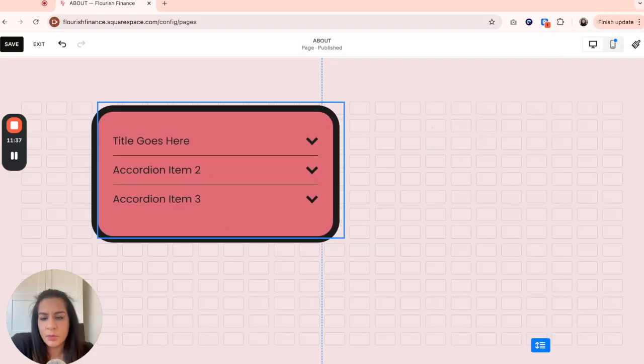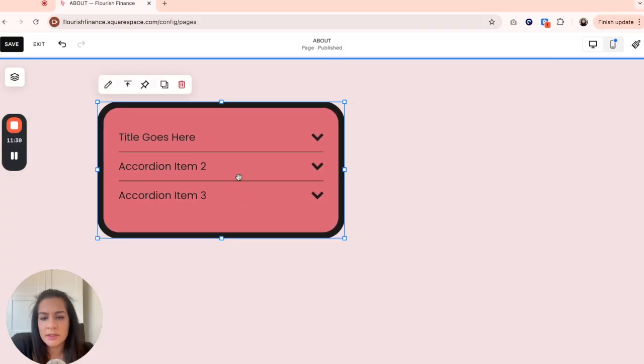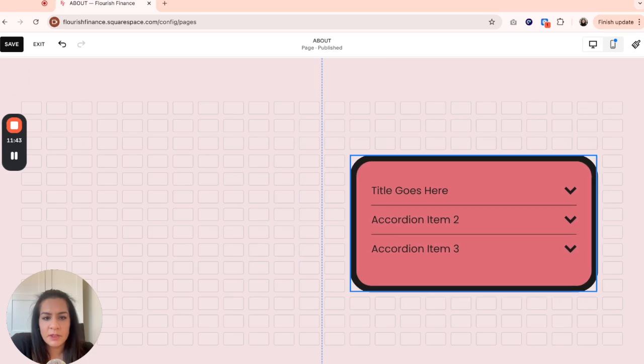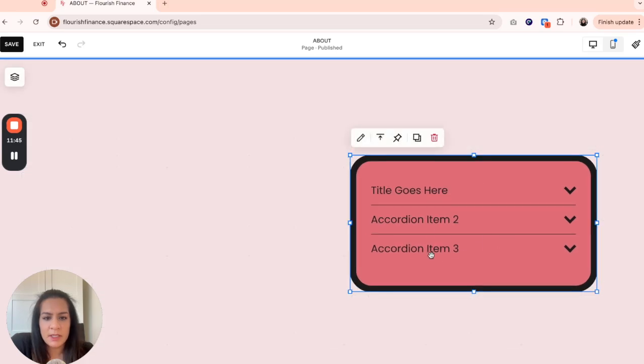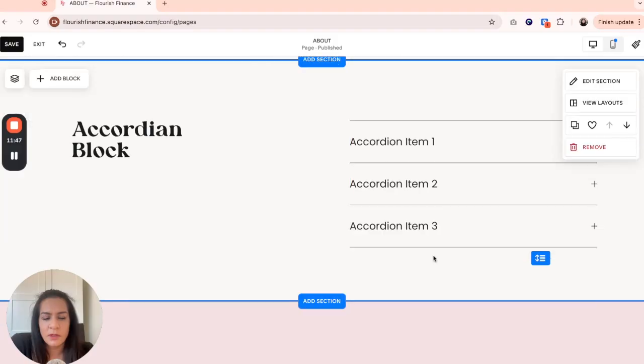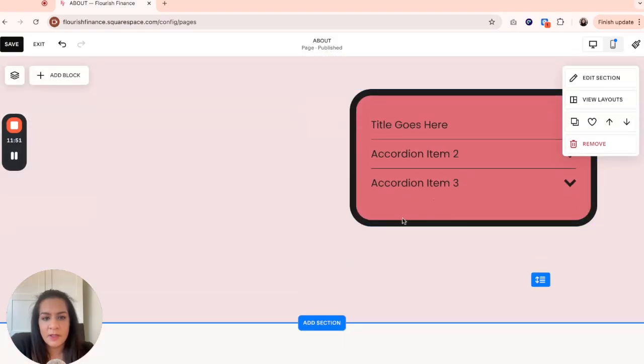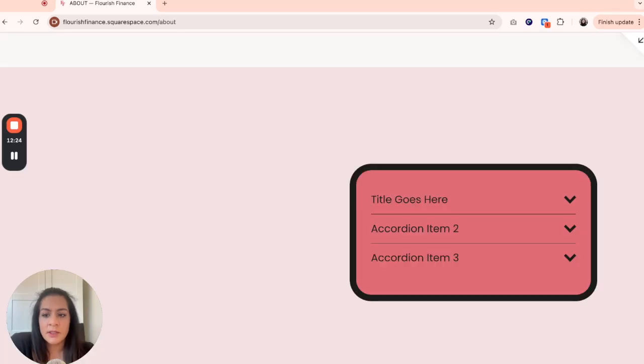And as with any other block in Squarespace, you can just click and hold and drag that to wherever you want to place it. And you can see with all the customizations we've made, it looks very different to the default one that would appear normally. So that's how you can customize it. So now let me show you some ways that you could use the accordion block on your website.